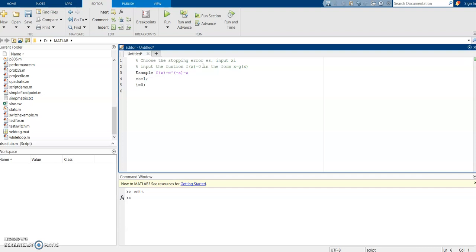Then we need to have some starting value, the starting estimate of the root of this function. So the starting value we can take xi is equal to 0 in this case. Just say we start evaluating from 0.